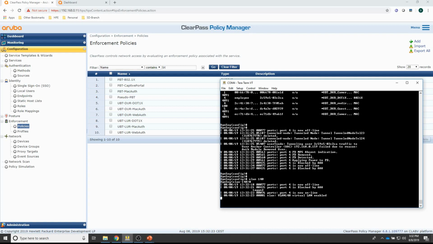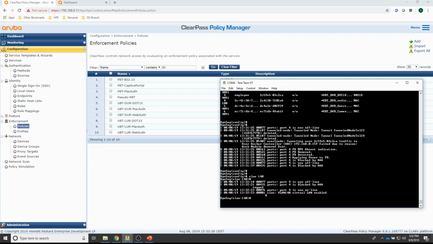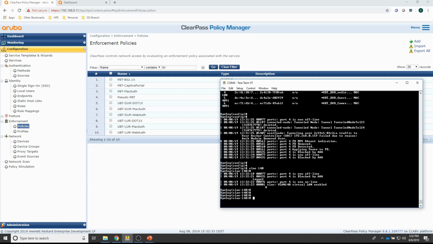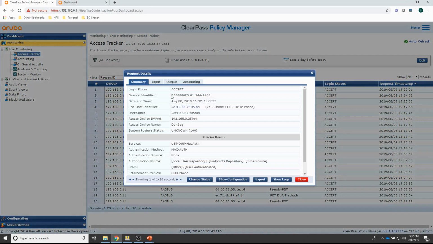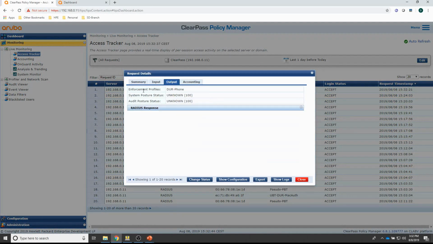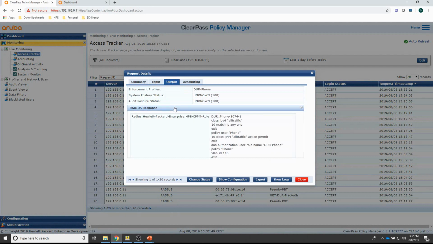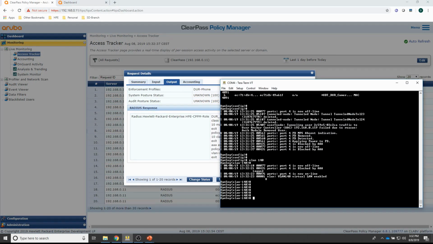Tagged 8, and you can already see that VLAN 140 is enabled. So it's just in time before the phone powered up. Let me check out the access tracker now. That's the phone. Let's see what role it's pushing. Yes, so it's now pushing the DIR phone profile, which is good. And that's connected to port 4.